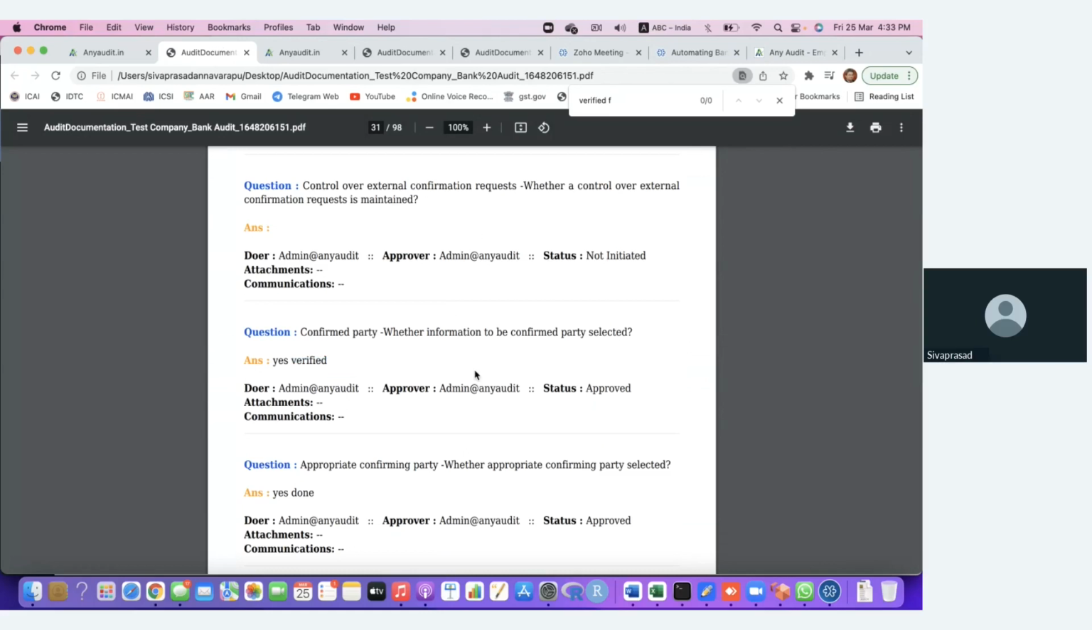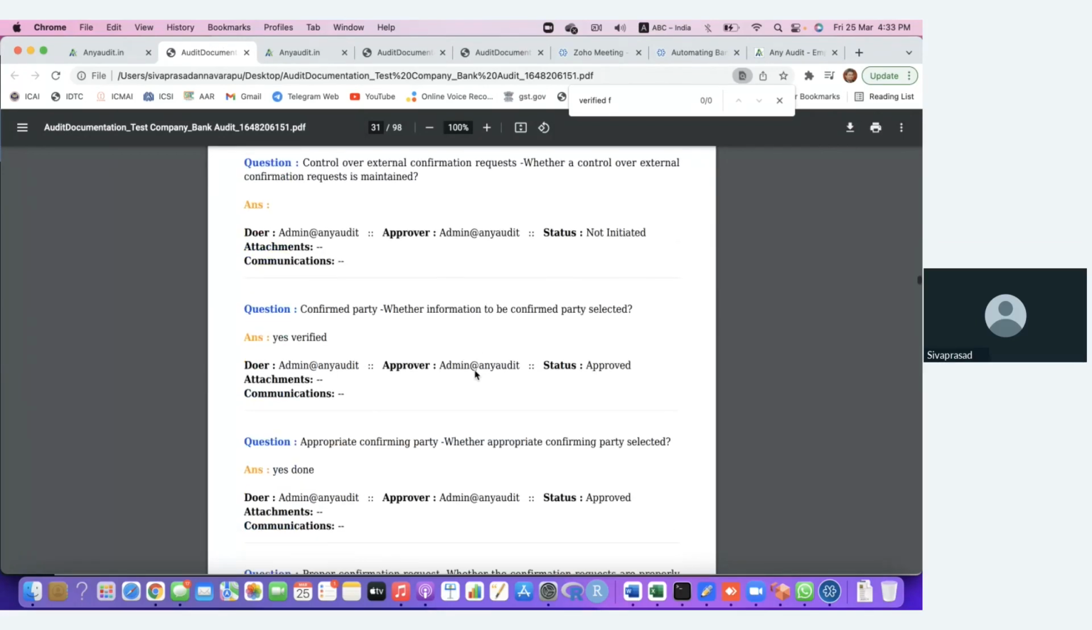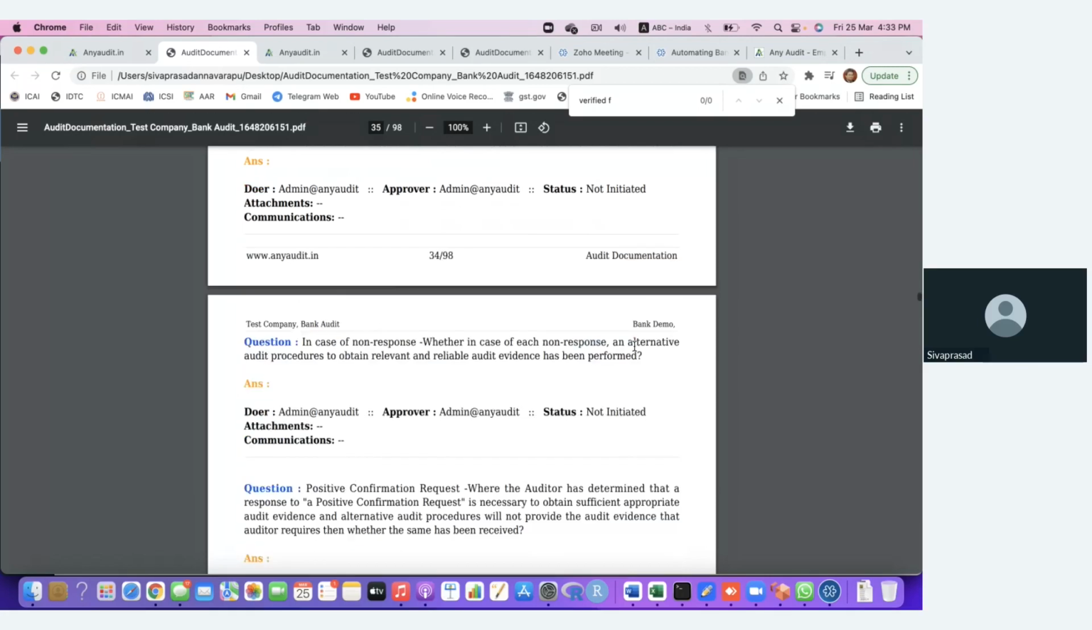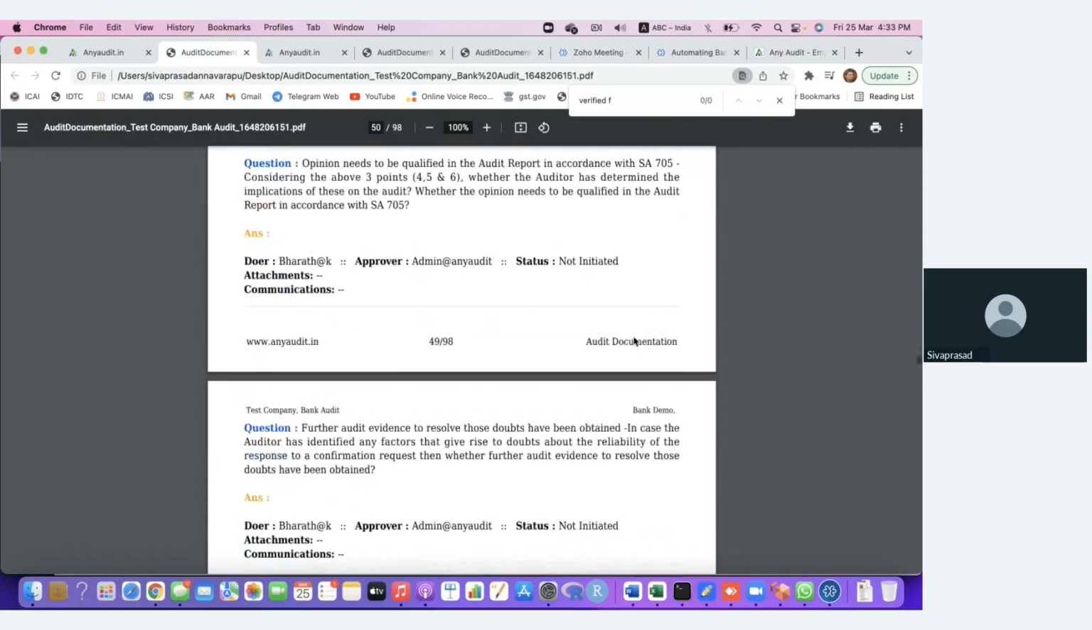You can see whether there is a questionnaire here, whether the information is to be confirmed by the party selected. There is an answer, yes, verified. So who filled this? This is the doer. Who had approved? Here. What is the status? Is it a closed item or an open item? It is approved. Okay.